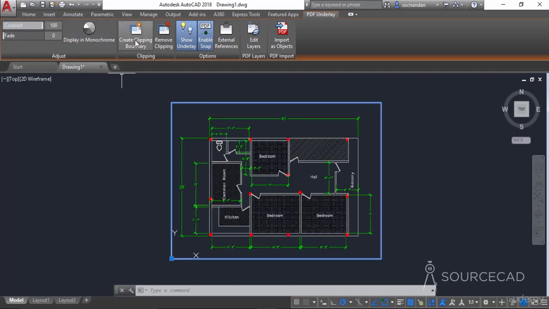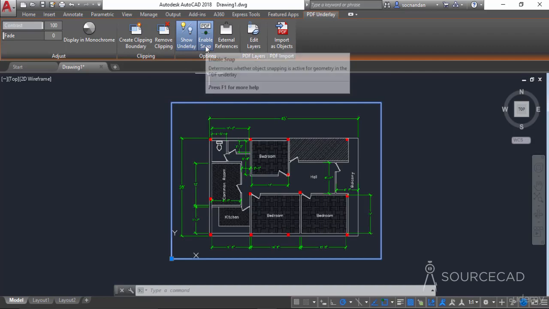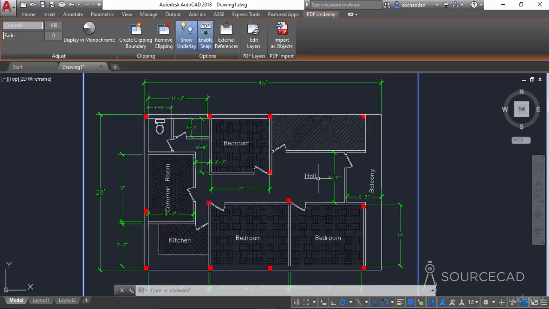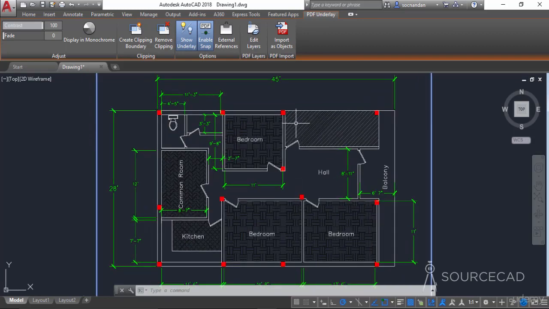Also we have the clipping option, so you can clip it or you can remove the clipping. And if you want to show this underlay or hide it, you can simply toggle this option. Now we have this Enable Snap option, and that will allow you to snap to different points of this drawing as if it's a simple DWG entity or a native CAD file.